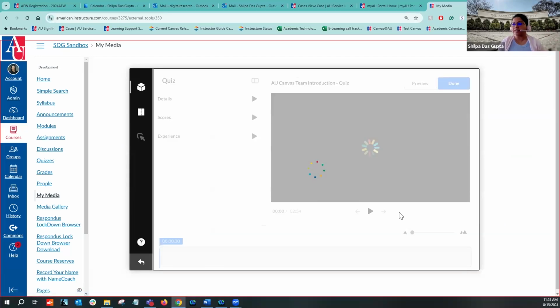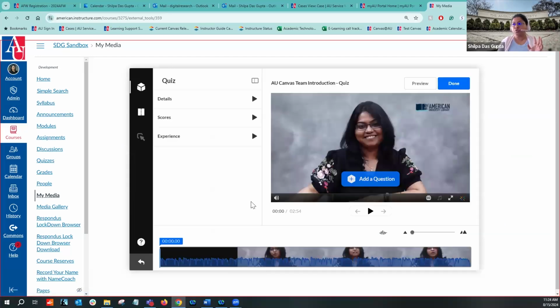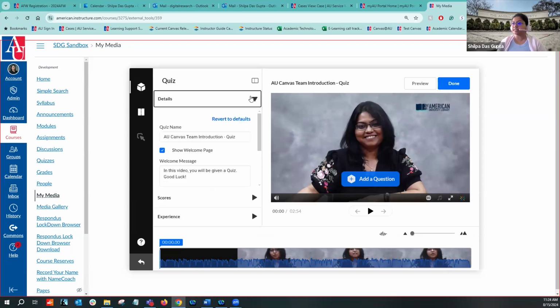It opens up in an editor view option. You will see this when you are trying to edit a Kaltura video as well. So it's going to be a pretty common view for you. Once it opens in the editor window, you have a lot of different options to work with. You can go to the details, click on this arrow, change the name. By default, it takes the original name of the video and then it adds quiz to it, but you can totally change it.